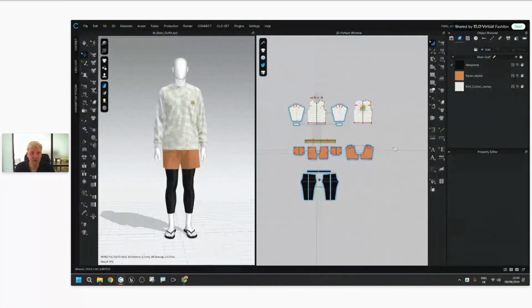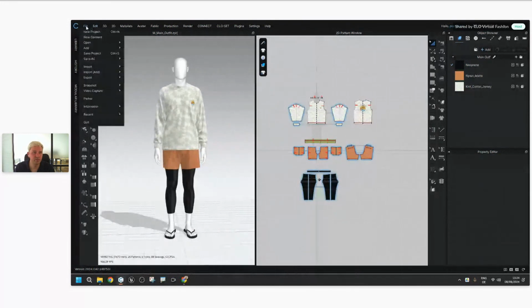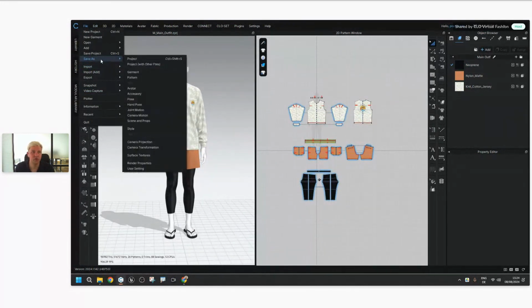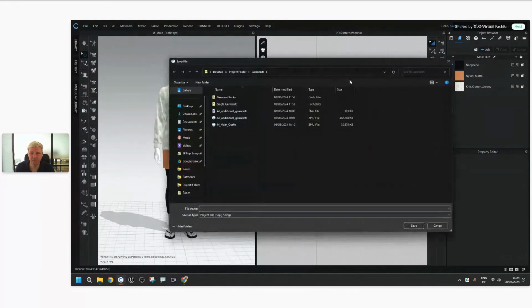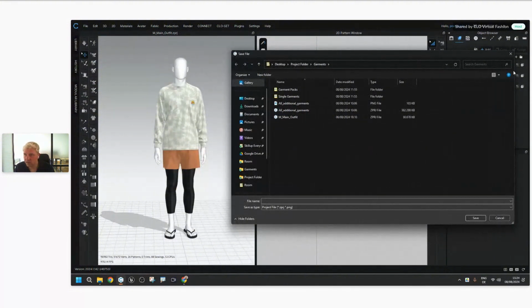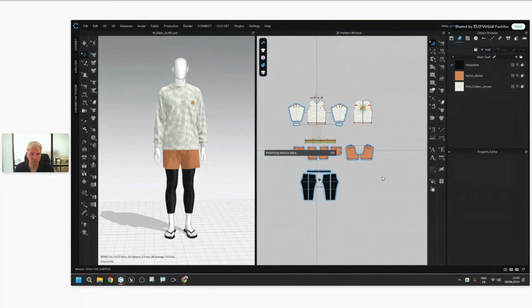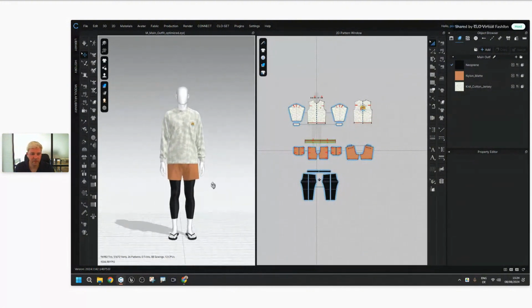So for this, I want to save this now. So I will go to File, Save As Project. And yeah, I will basically call it the same as before, main outfit, but I will say underscore optimized. And then I can say save. Okay, so far so good.